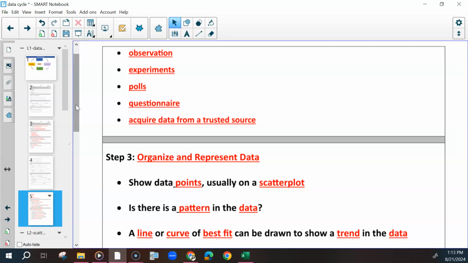And then the next step, organize and represent the data. So we're going to show the data points, usually on a scatter plot. So maybe previously you used bar graphs and pie charts and histograms and stuff like that. We're trying to move kind of away from those and move towards scatter plots. And then we're looking for, is there a pattern in this data?